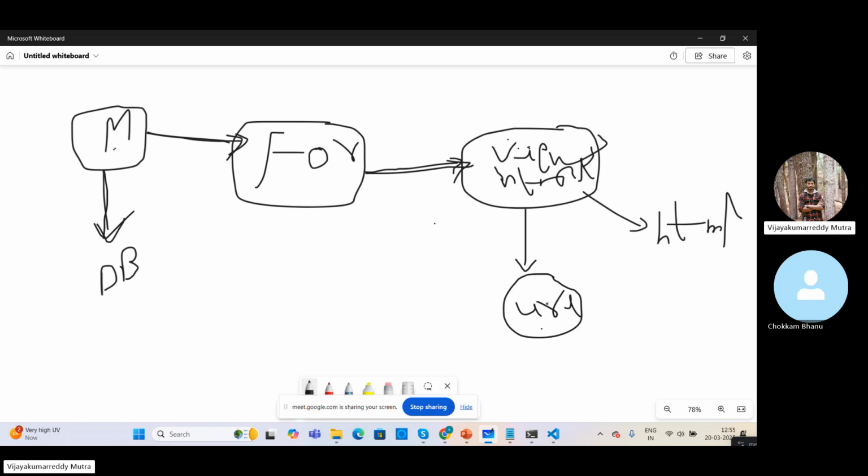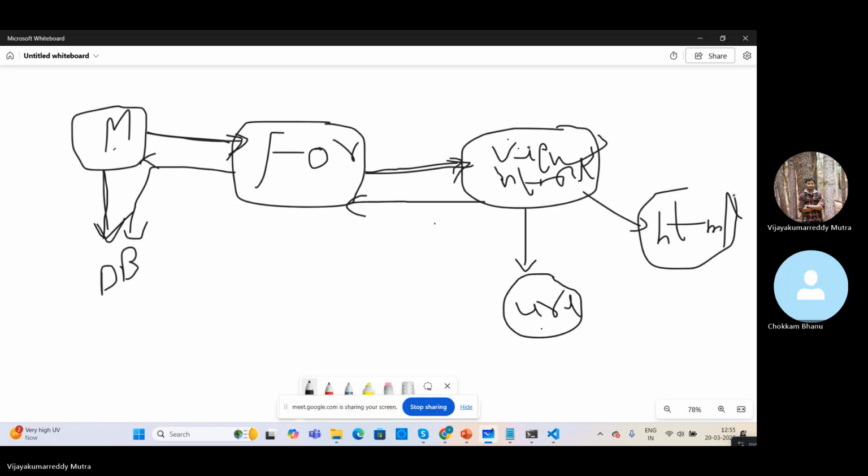This is rendering and URLs. This is fine, you already know these things. So this is how the flow goes. Whenever you enter the data in the HTML, it goes through the forms, then it will go to the model and the database. Whatever you enter in the HTML page goes into the database. Now let's see.